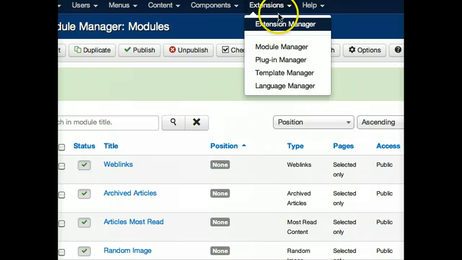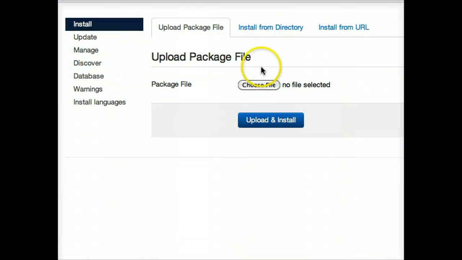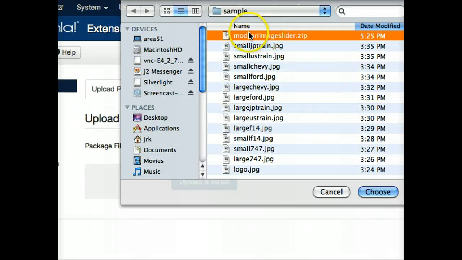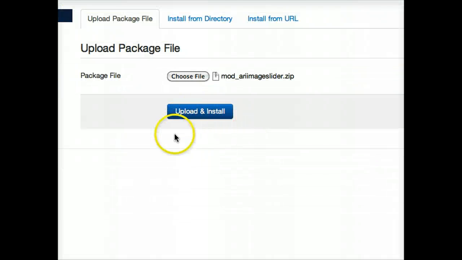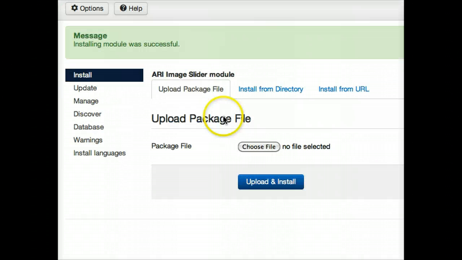So now let's go under the Extensions menu and select Extension Manager, and it's going to ask us to upload a package file. Go ahead and click on Choose File, and go to your sample directory or wherever you've stored that module zip file, and select it and click Choose. Now click Upload and Install. You should get this green bar and success message indicating that the installation of the module was successful.